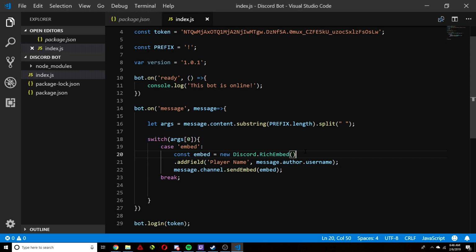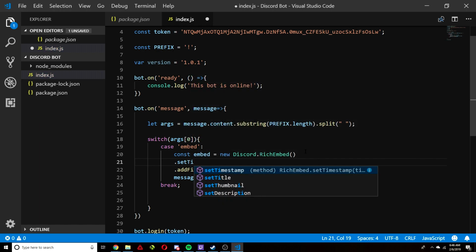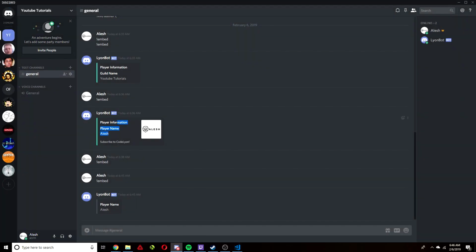So to do this, you come back here, you do another dot setTitle. And this is very simple. Let's just say you want to do something like player information or user information. Let's just do user information. Okay, so that will create the title, which is basically the big title up here.